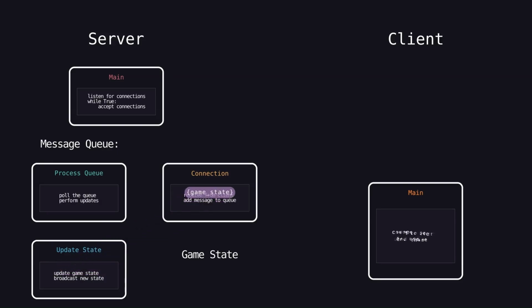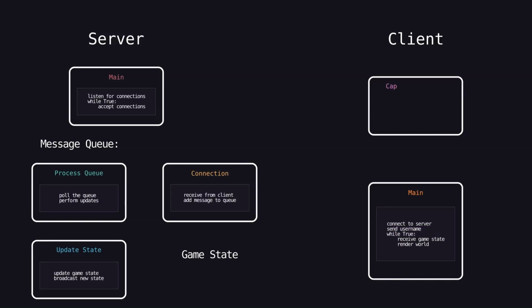On the client side, there's a loop running that's constantly receiving the game state updates and redrawing the screen so players always see the latest version of the game world. Finally, another thread on the client side is listening for user key presses like the classic W, A, S and D, and sending it over to the server so the snake can slither. And the cycle continues. Client sends the key press, connection handler receives the message and adds it to the message queue. Server polls the queue and updates the game state. Server sends out the updated game state. Client receives the game state, redraws the screen.